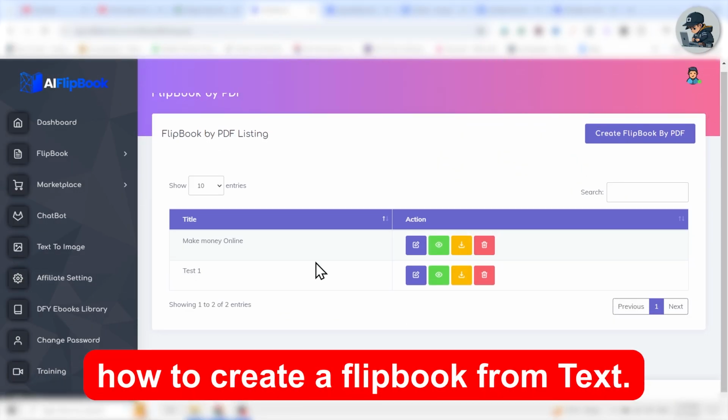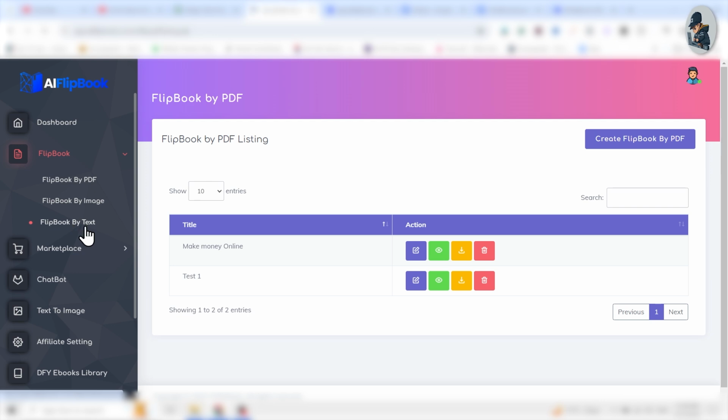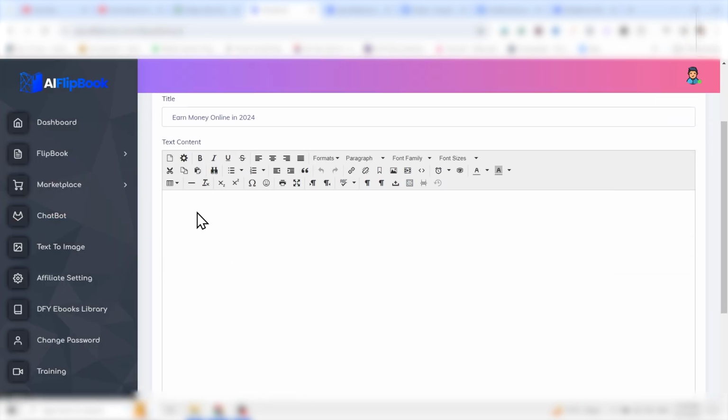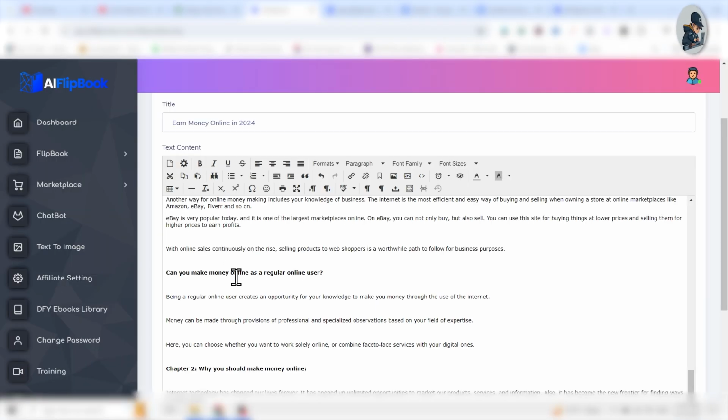All right. Now let's see how to create a flipbook from text. The process is the same, you just need to click on Create Flipbook by Text. This is your dashboard. Here you can fill in text paragraphs. For example, I've just copied this article and pasted it here.